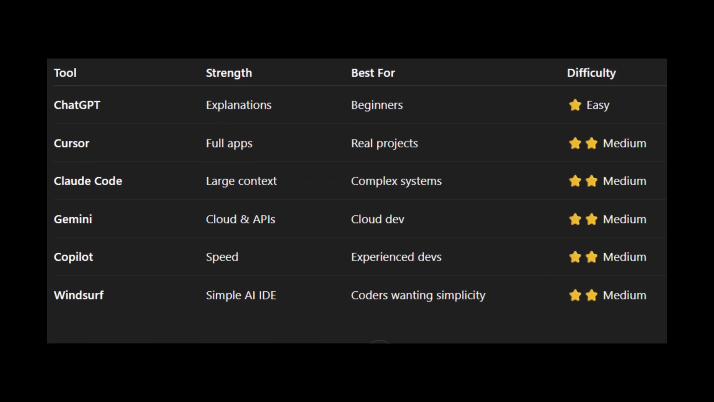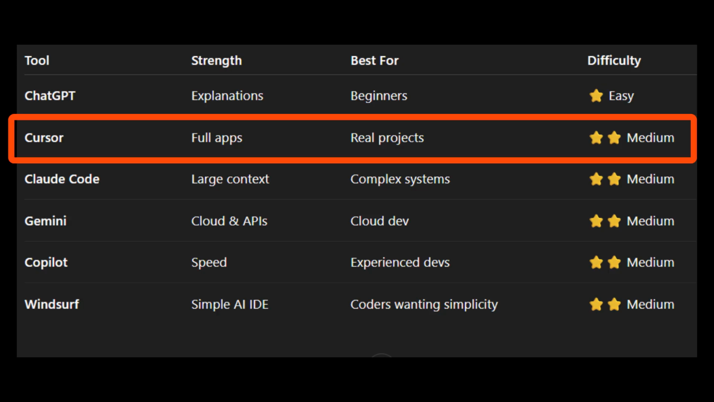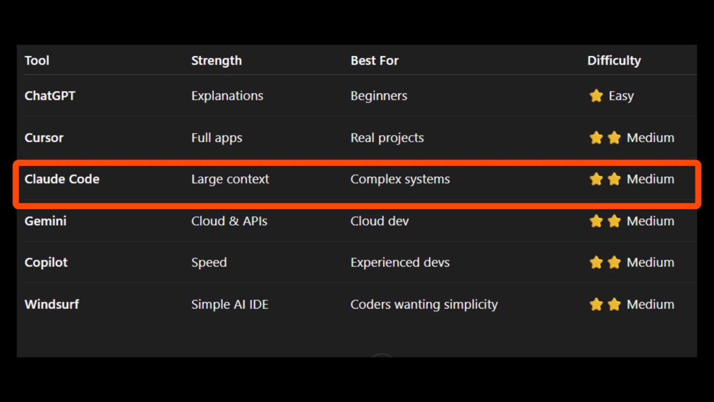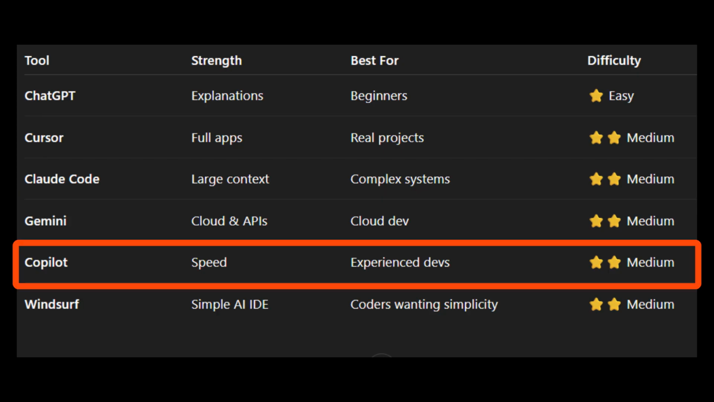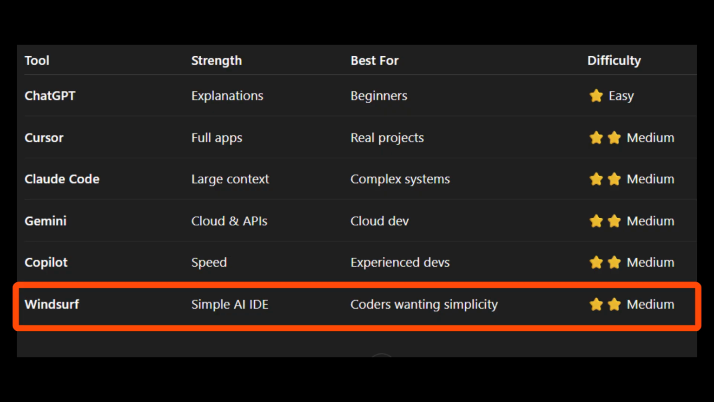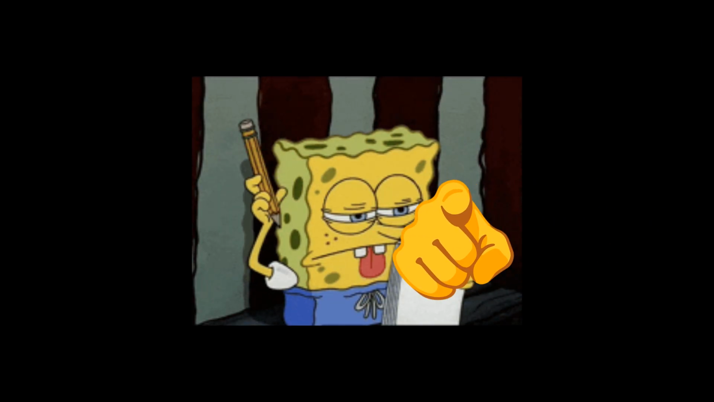So here you can see I have a chart over here. ChatGPT is for beginners. If you want to learn, it is really easy to use. And if you want to build a full project, go with Cursor. If you want to build a complex project or if you are dealing with large code bases, then go with Claude Code. Then Gemini is good, but if you are doing cloud-based development, then go with Gemini. And Copilot is basically good for fast suggestions. So at this point of AI, Copilot is not as good compared to other tools. And Windsurf AI can be an alternative for Cursor. Though all of those tools are quite easy to use. Now you know exactly which tool matches your skill level and your goals.